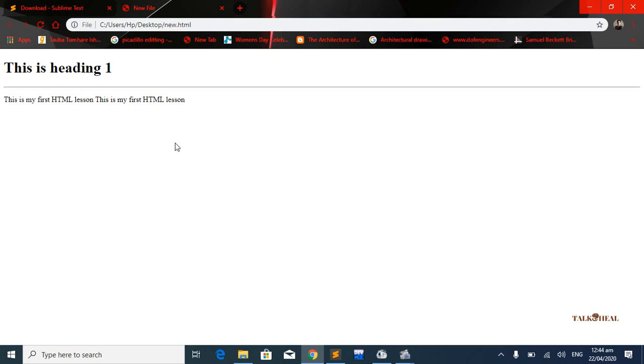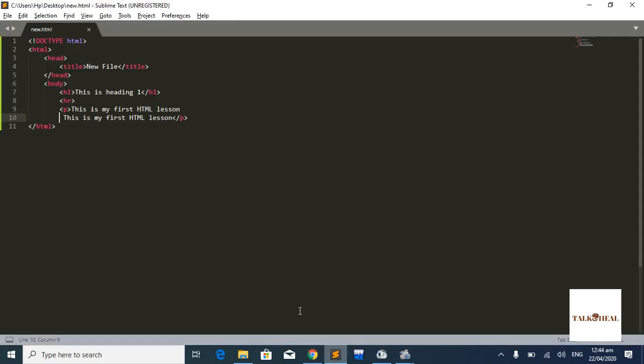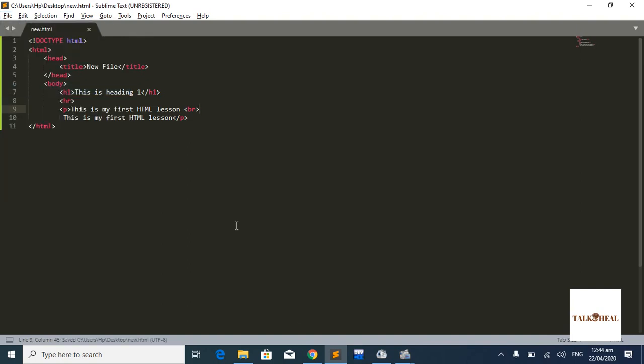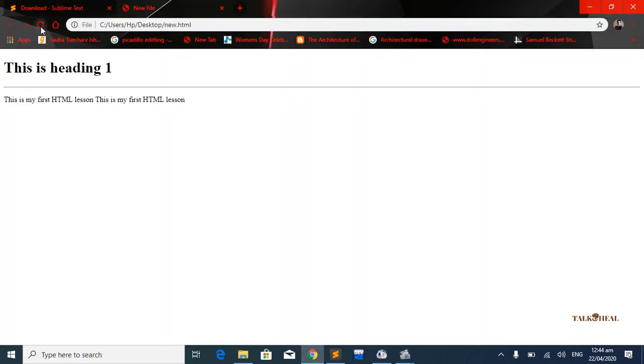It's still over there. So in order to break the line, in order to make this go beneath this text, we have to use a tag that is called BR. So I will use a BR over here, as we want the line to break right at this point. This is also a self-closing tag. We do not have to close it. I'm going to go to file, save, and then refresh, and as you can see, it came down.